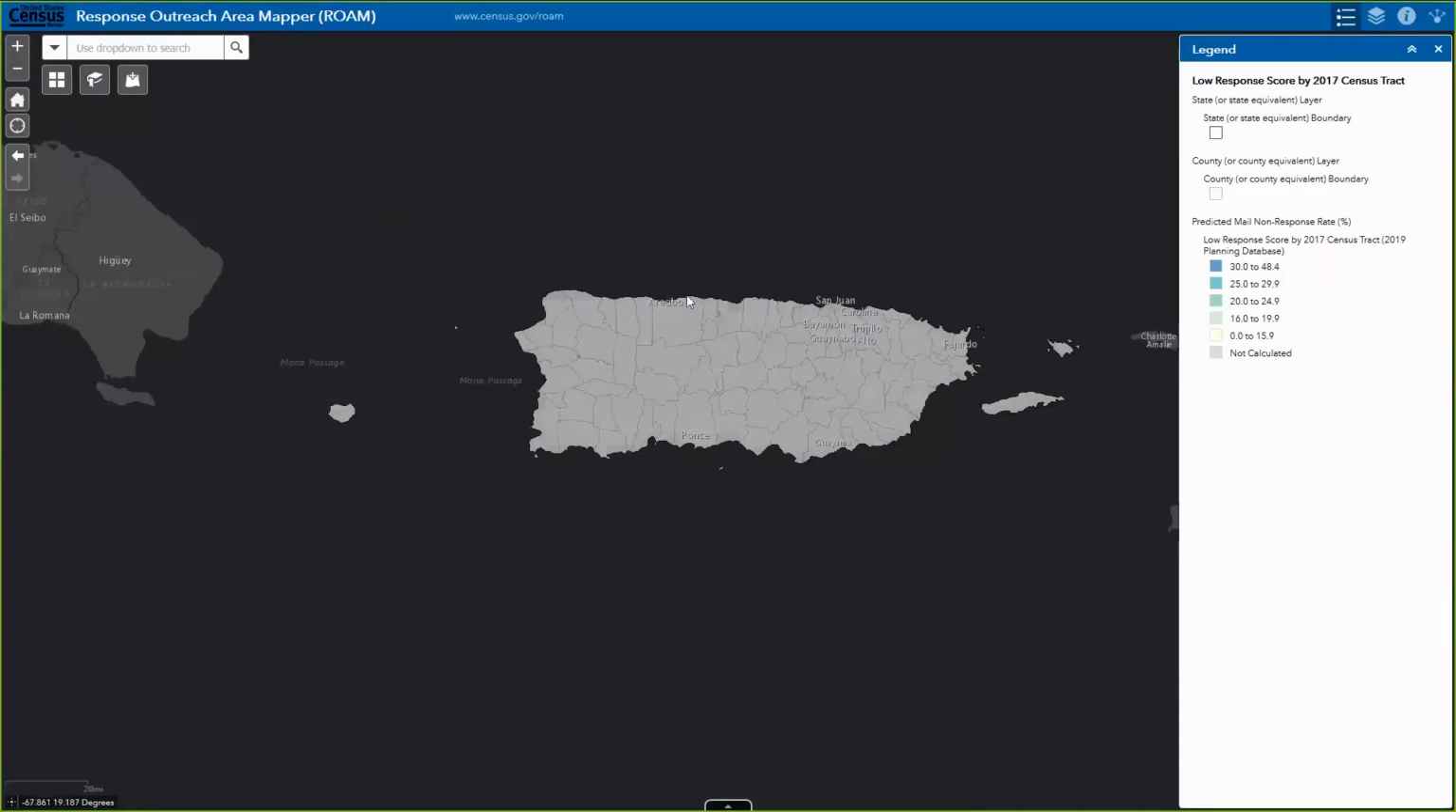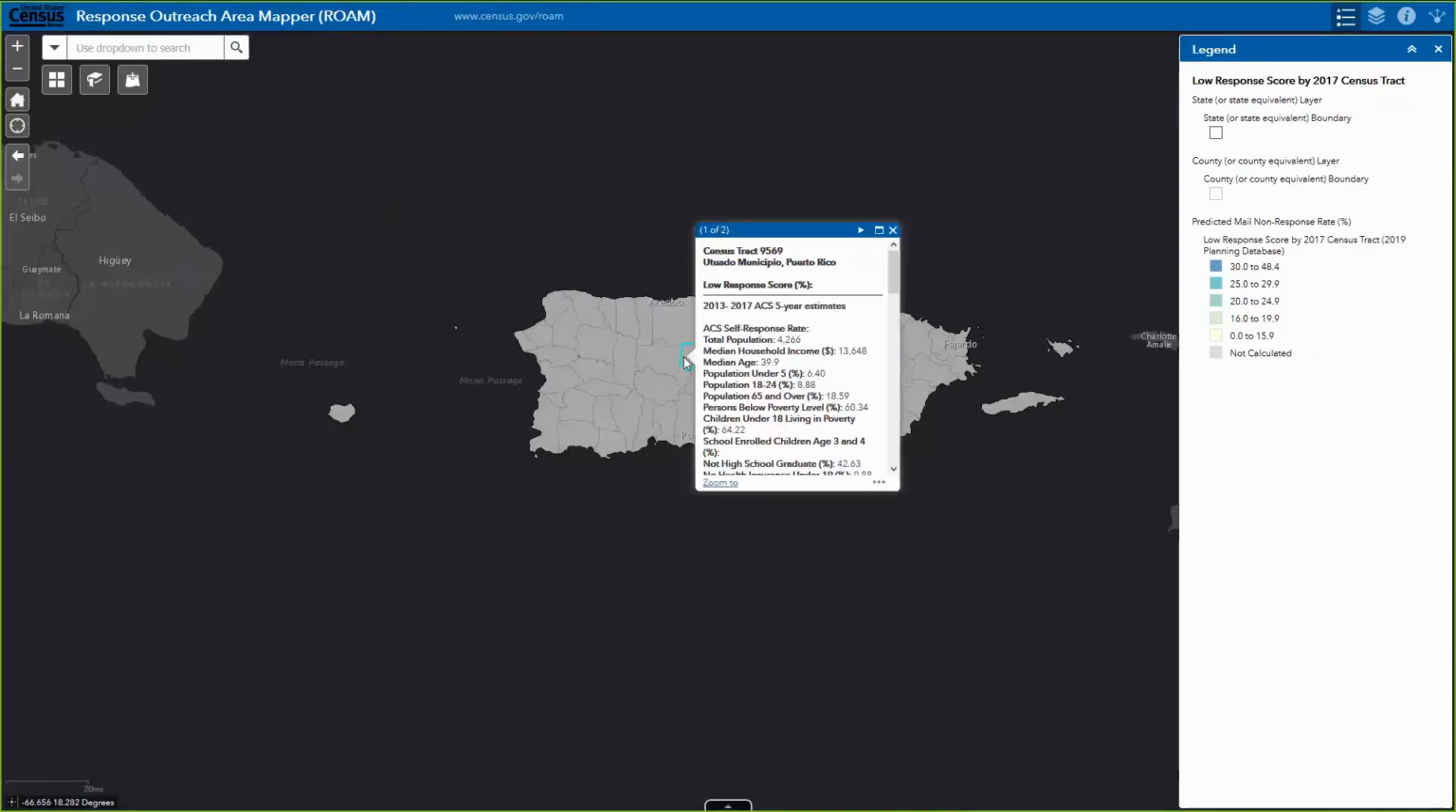So we do have, as Kathleen mentioned, the low response score is not calculated for Puerto Rico, but we do have all of the ACS estimates and the ACS data that is disseminated for Puerto Rico. And so you'll notice that some of the census tracts on the map are in this gray category that just simply means that low response score is not calculated.